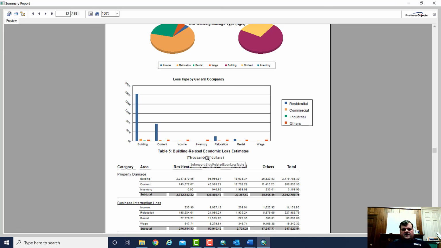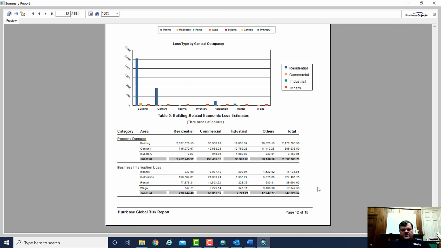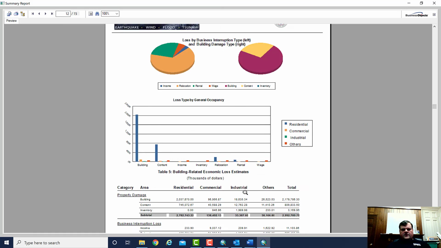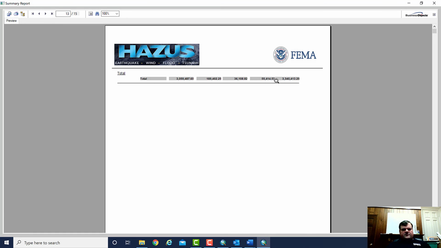They'll have the units of measure in the top as well, so that will tell you what units you're looking at. These are thousands of dollars, so it's actually 347 million here as a subtotal. And the next page should have the total. Okay, so this is $3.34 billion total loss for the area for a 500-year event.